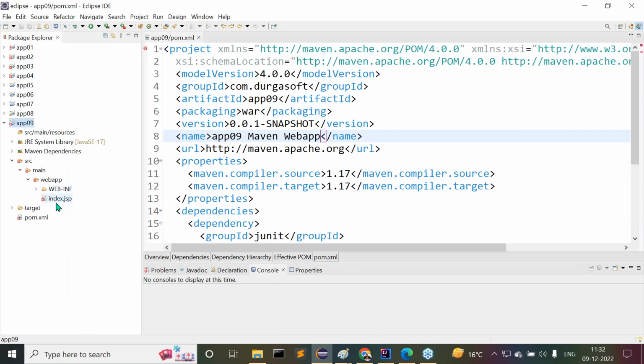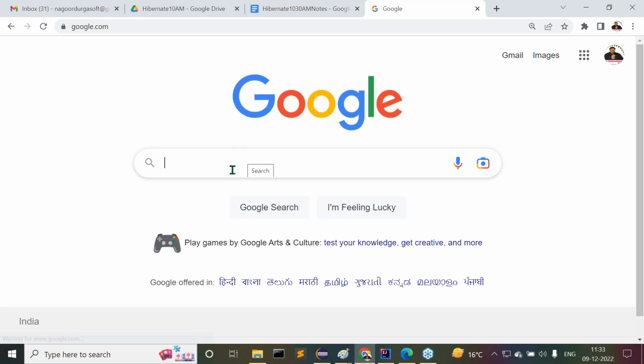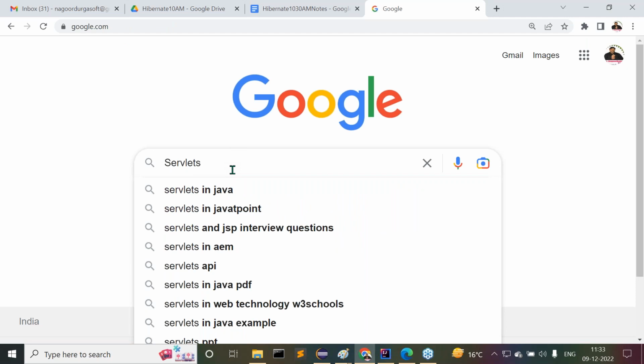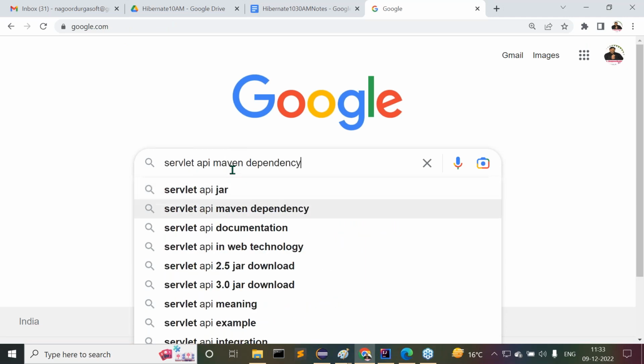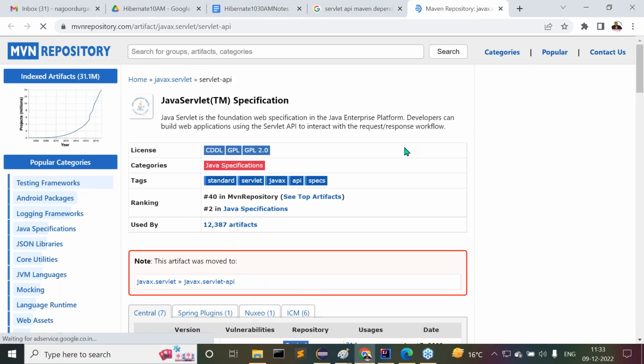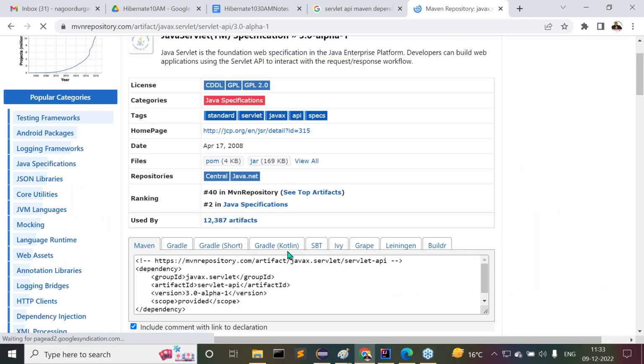Web app. So now here we need so many dependencies. What dependencies do we require here? One by one, we are going to provide them. First of all, we require servlet dependencies. Servlet API Maven dependency, version 3.0 here I want to use.